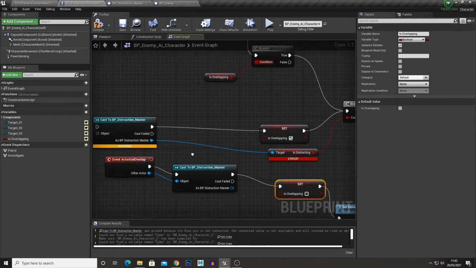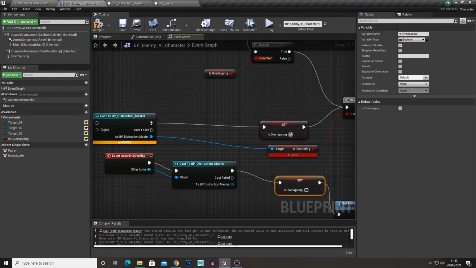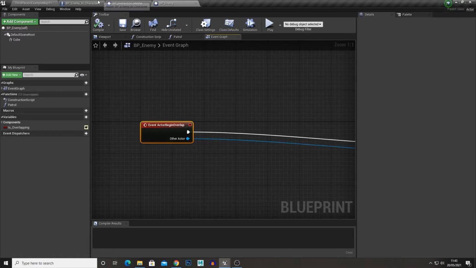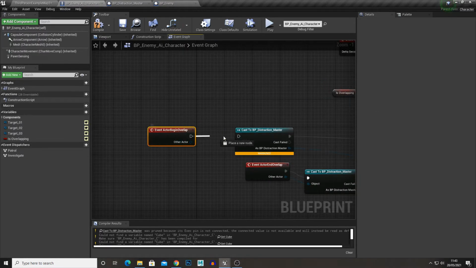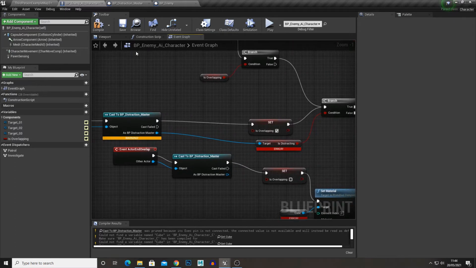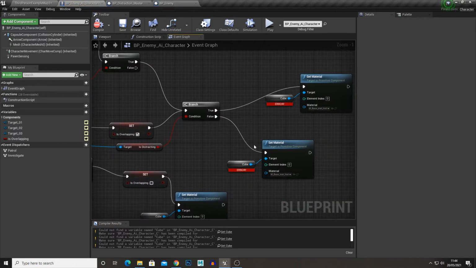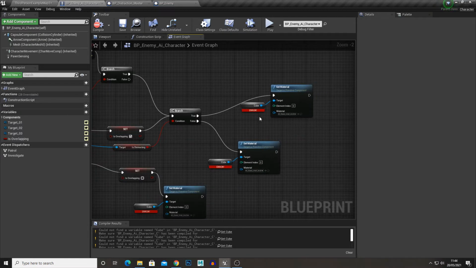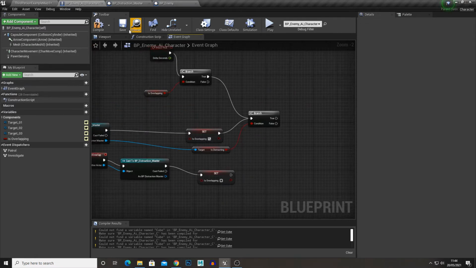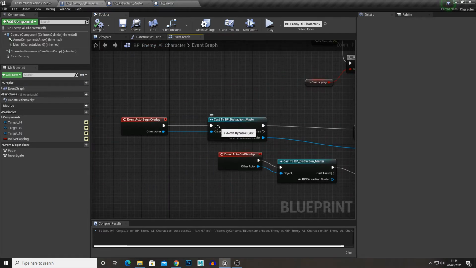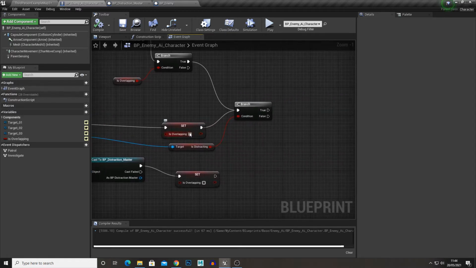Okay, some of the other things that we need to set up is the distraction master. As you can see, this isn't working at the minute. That's because last time we had event begin overlap, which I haven't copied over, so I'm just going to paste that in. I just create a new one, attach that up, compile, and now the only areas we've got left is the set material. Now we're no longer going to set material of the object, we're going to do something else, so that isn't going to matter for now. So I'm just going to delete these, compile and save.